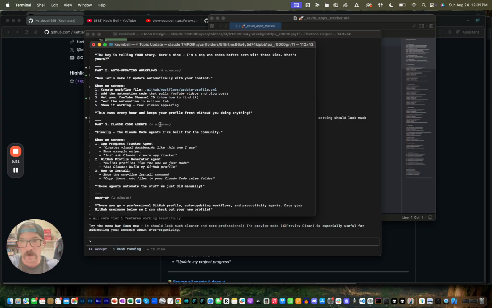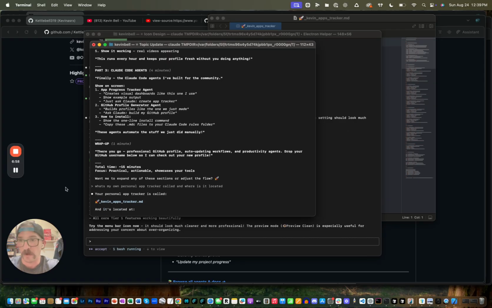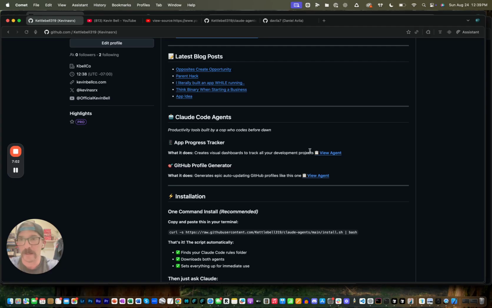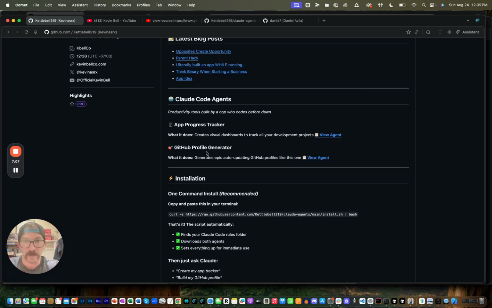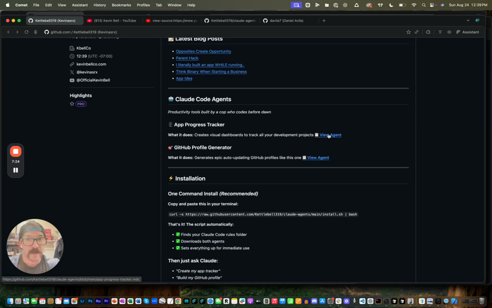So here we go. All you need to do, and I could go into a really deep explanation of all this, but all you need to do is go to this link here on my GitHub profile for each of these, right? So this is the GitHub profile generator. You can view this and copy that code over and just drop it into Claude Code and then start having that conversation. The other is the app progress tracker.